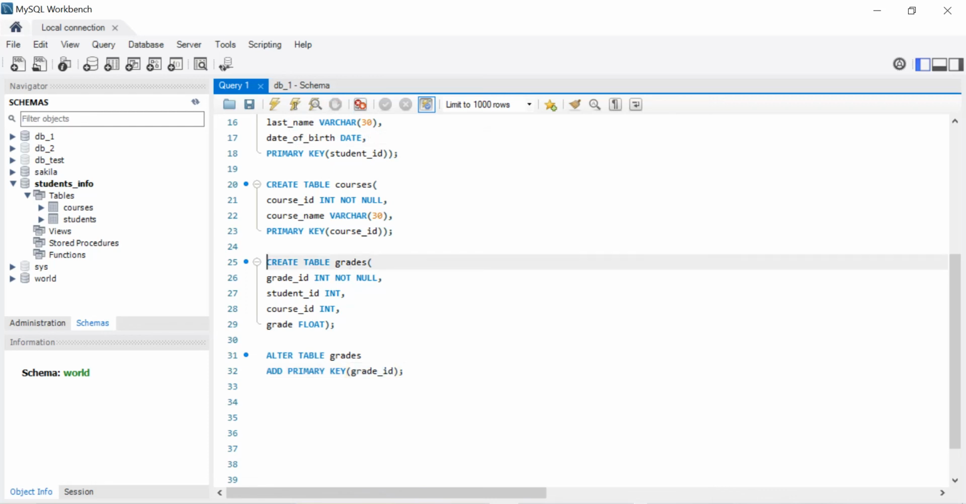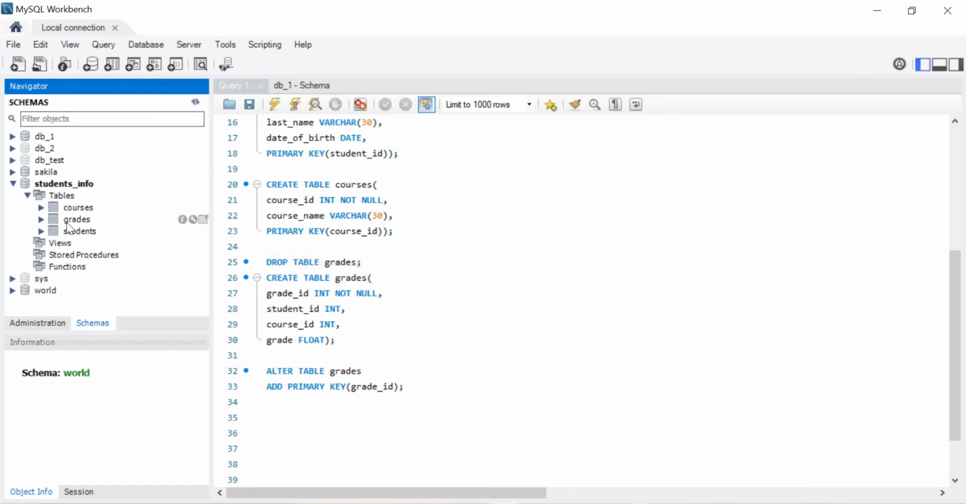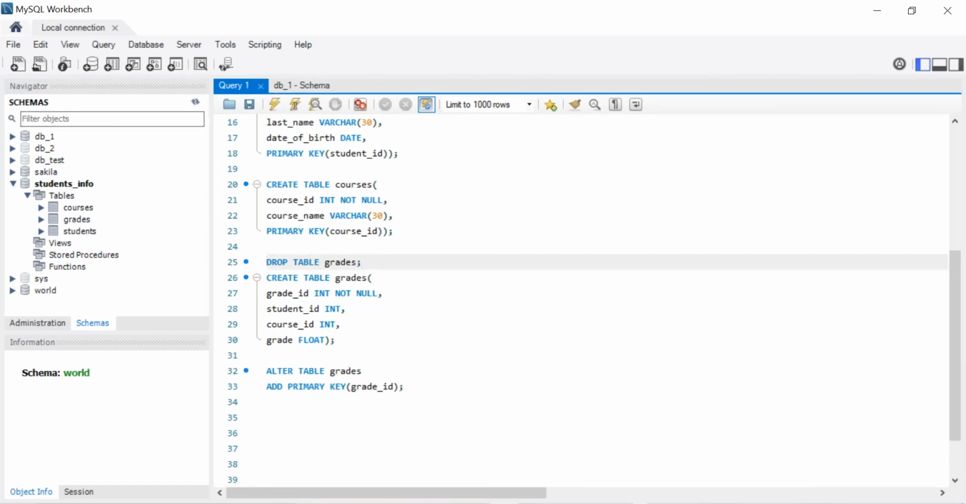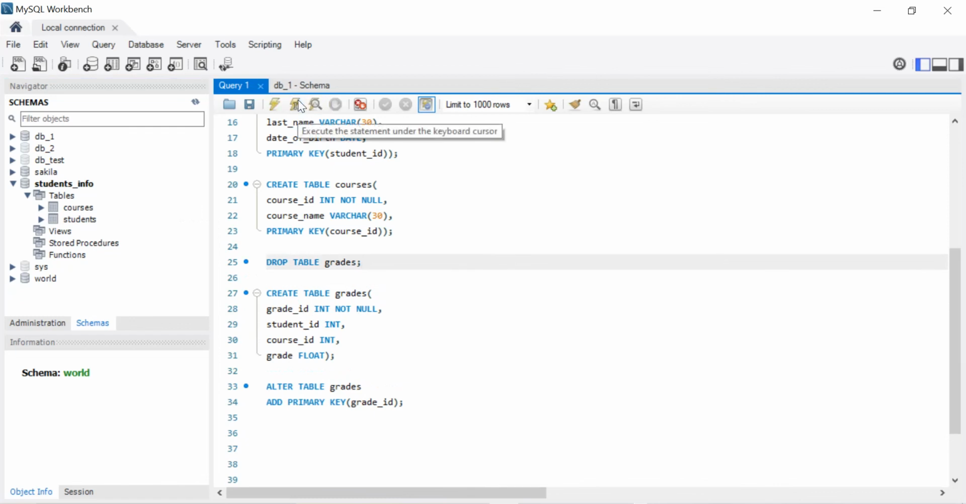Okay, now if we want to drop a table, for example, drop table grades. Okay, so before I execute that, when I refresh, we have the grades table, and when I drop the table, execute, we don't have the table anymore. Okay, so as we have said, each table has a primary key, so we have two methods to add the primary key, whether when you create the table or you can add it.